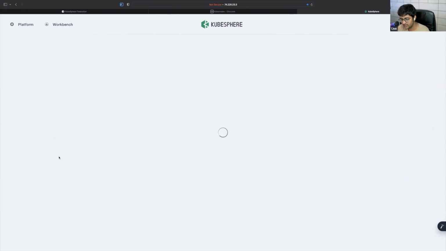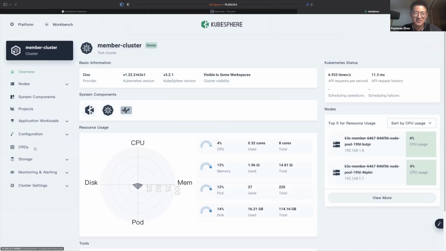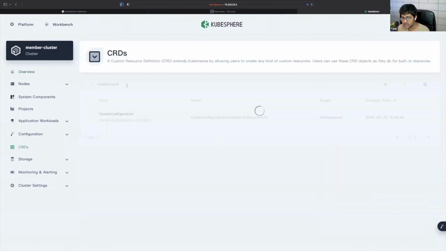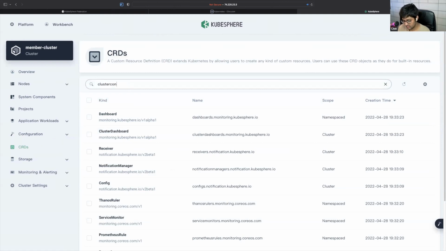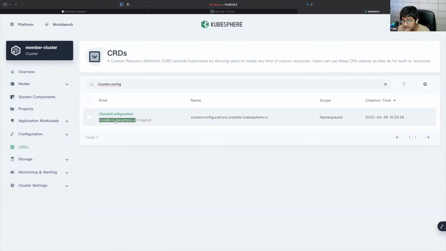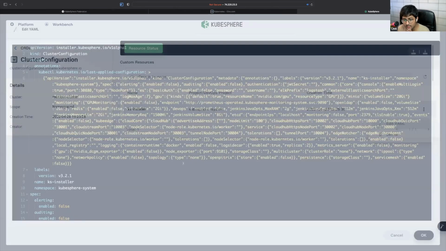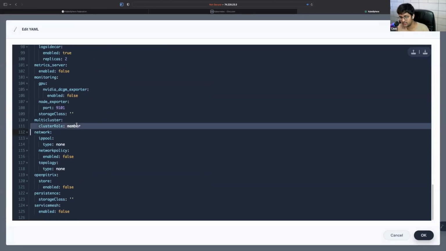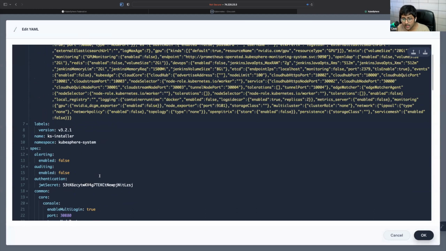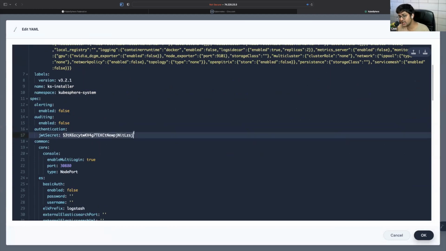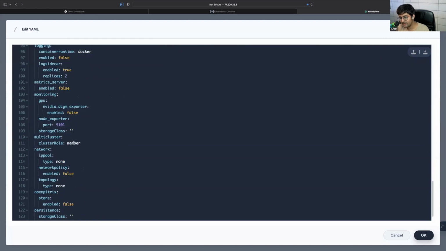If I go over here, right? Yeah. And I go to CRD, I go to cluster config, then I go edit this. Here, basically, I'll be adding this as member cluster, right? And one more thing you have to keep in mind is this JWT secret token that I have received, right? So if I go into the documentation, if I add the role member over here, now KubeSphere knows that this cluster is going to be used as a member cluster. Okay, no problem.